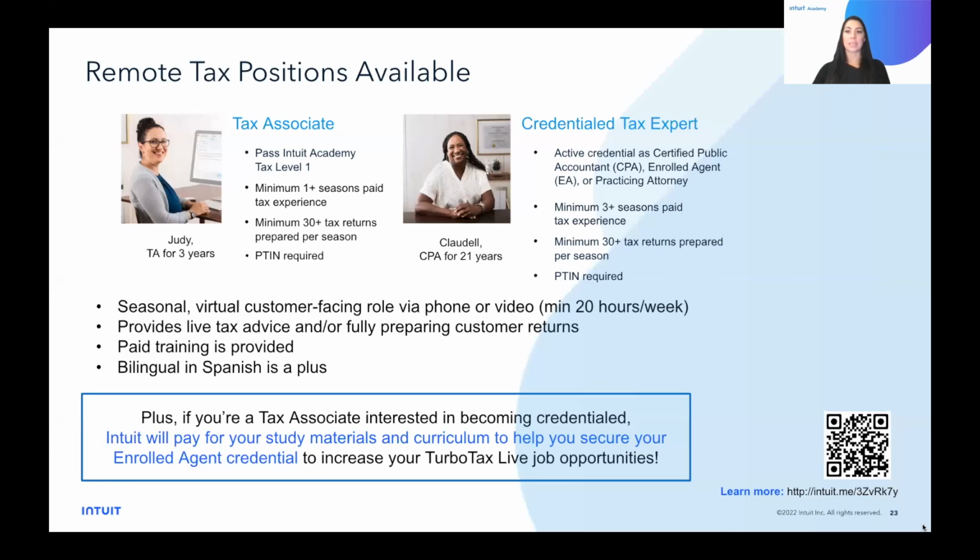Now, taking and passing the tax level 2 course can help you stand out for our tax associates and our credentialed tax experts. For our tax expert role, we do require a minimum of 3 or more paid seasons, 30 or more returns prepared per season, and a P10 is required. Now, this is a credentialed position, so you do have to hold an active certified public accountant, an enrolled agent, or be a practicing attorney. All of these roles are seasonal and remote positions.